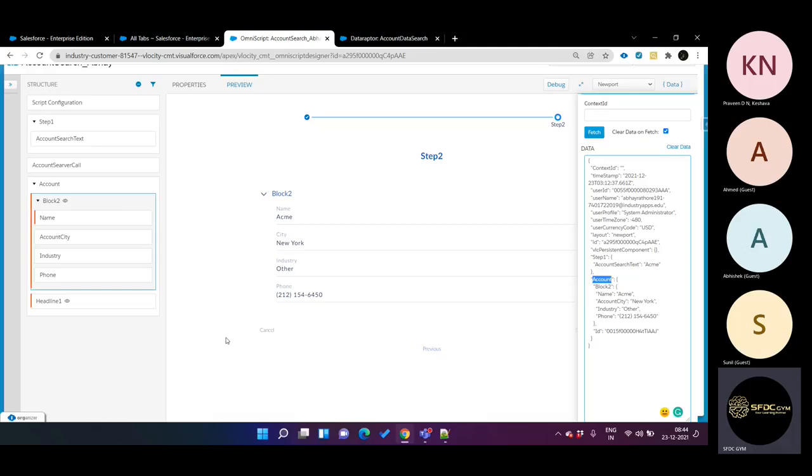There are two options. One, we can display it in a table. Second, we can also repeat those blocks. But with the configuration that we did, if the account returns more than one record, it will only show the first one, whatever is first in the list.